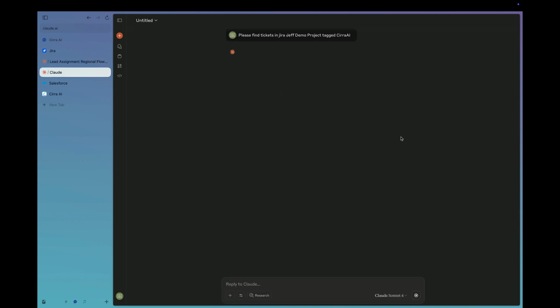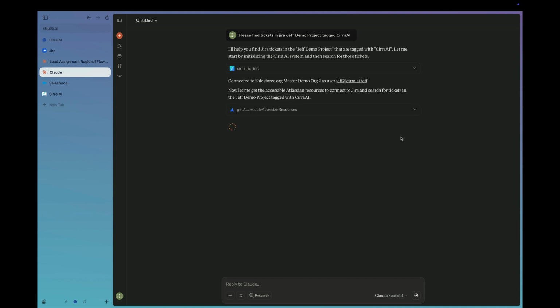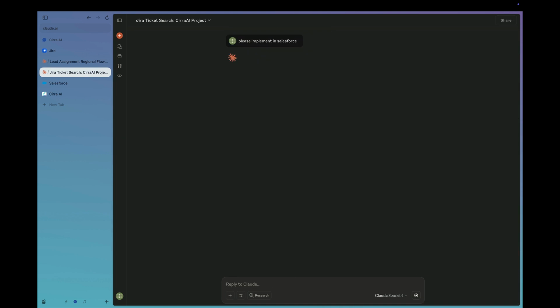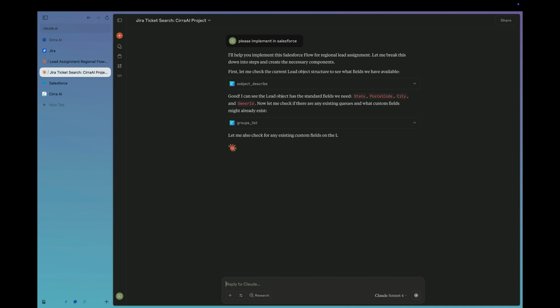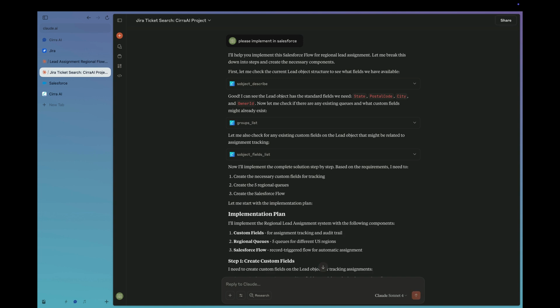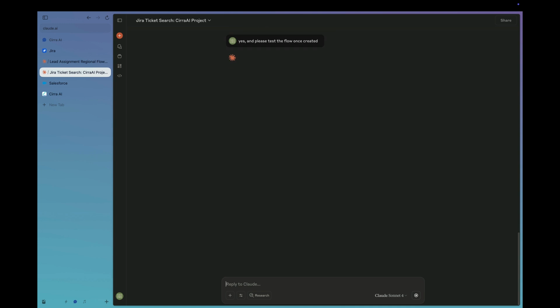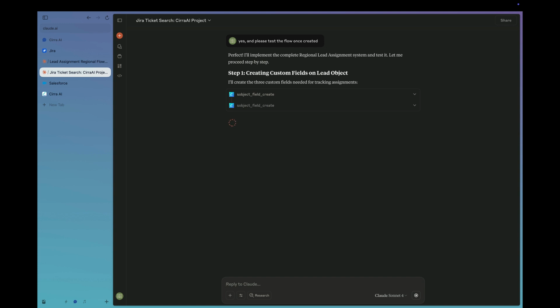So I'm going to ask Claude now to find tickets in JIRA from this demo project. It's found the ticket, and as simple as that, I'm just going to ask it to implement it. It's going through all the different checks on existing fields and objects, and it has come up with an implementation plan. I'm approving that and also asking it to test the flow, which is included in the original documentation as well.